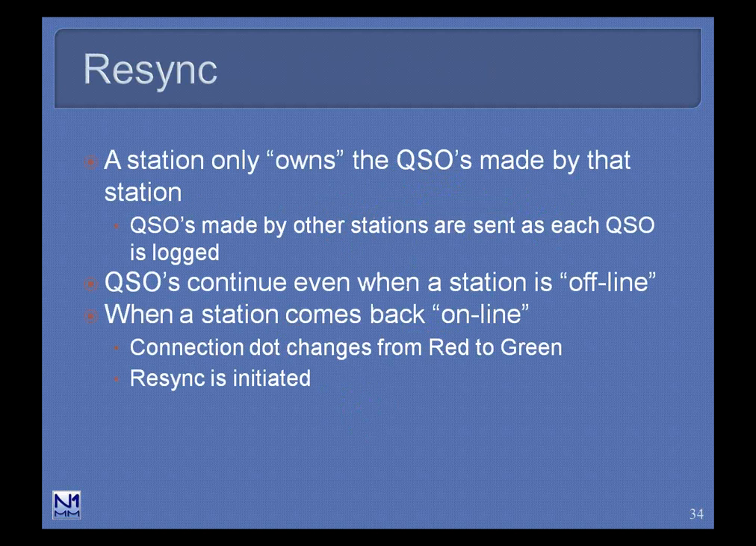Okay, resyncs. As I mentioned earlier, a station only owns the contacts made by that station. And so contacts made by other stations are sent as each QSO is logged. And you can continue to make contacts when a station is offline. In other words, if you're in that red state or blue state and you're by yourself and not being able to communicate, you can continue to make contacts even though you're offline. But when you come back online, that is, the connection dot changes from red to green, a resync is automatically initiated. Next slide, Rich.